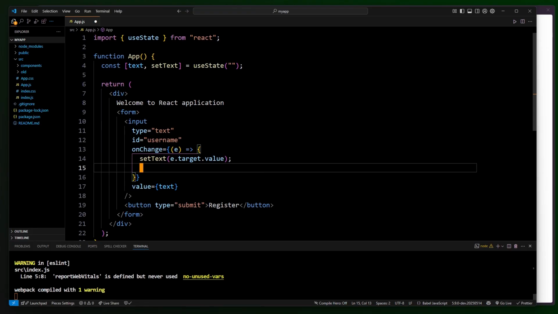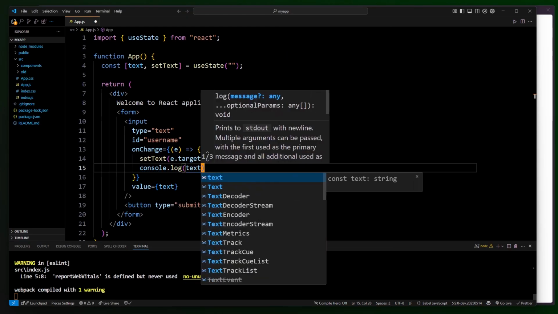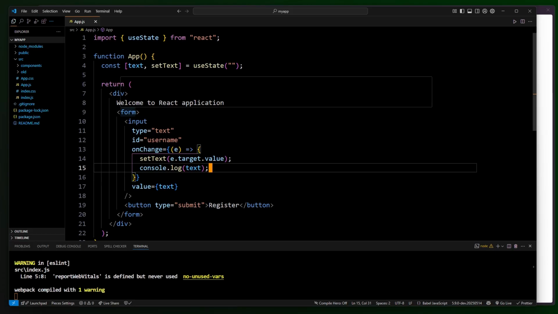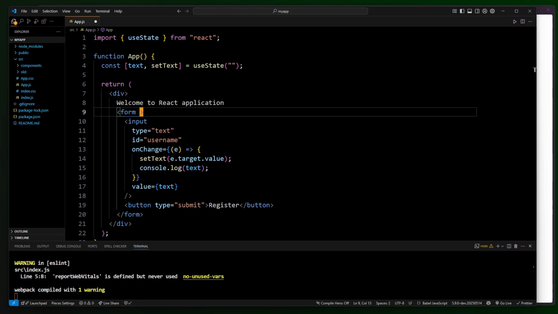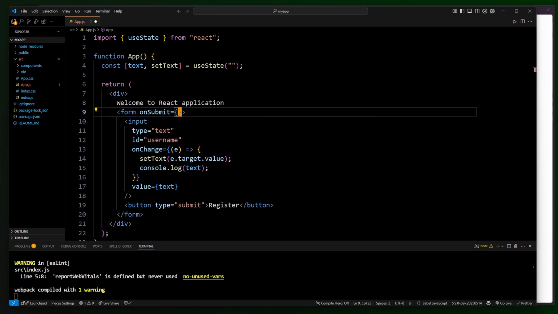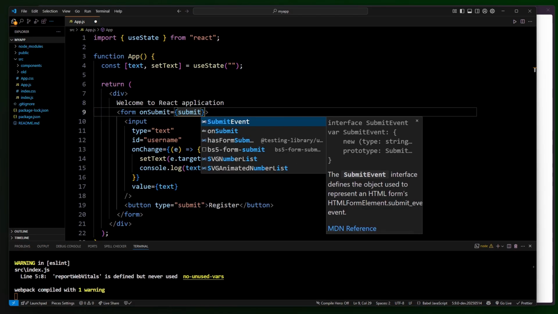whatever the state value that updates. Okay, I'm trying to do so: console.log of text, right? And why does the value vanish? Because the default functionality for the form is to submit the form to the server, and that's what happened here. What I do is I'll be having one more event here, submit. Okay, onSubmit is the event that will have a submit handler function.